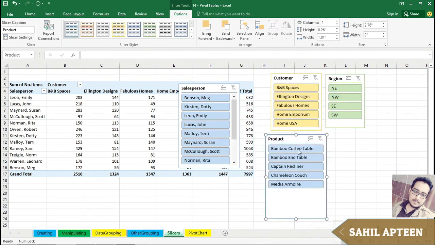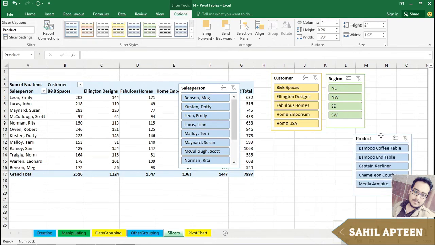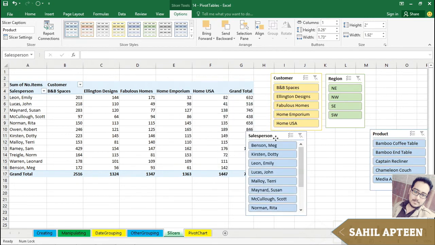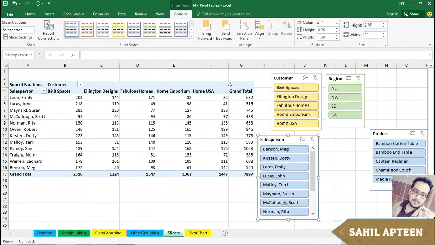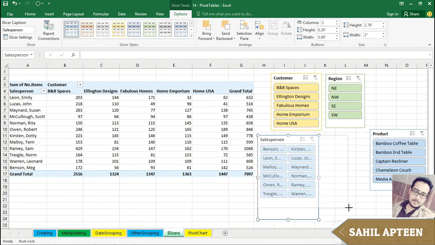Move the product over here. Shrink it a bit also so that it takes up less space. And also salesperson. We can even make these two columns if necessary. Not a bad idea here. On the Options tab up there, columns to the right, 2. Then we can make this wider.